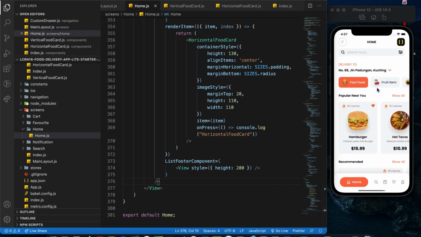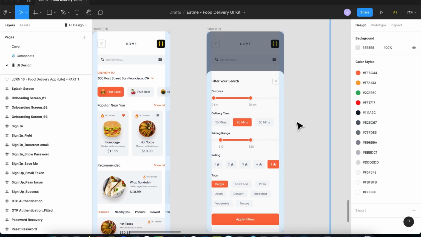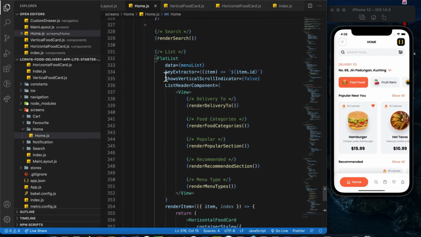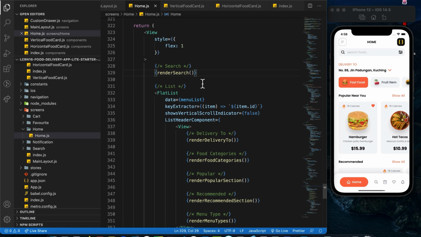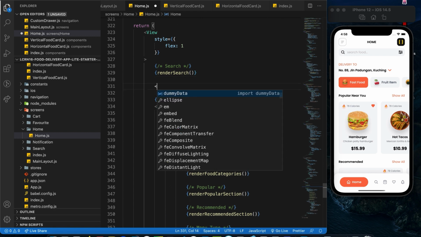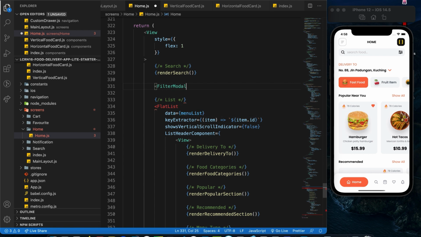Alright, so that's all for the home screen. Next we'll move on to the filter model. Go back to the source code in the home.js file over here. After the render search function, we are going to render a custom component called filter model. Don't worry, we will create this later on.